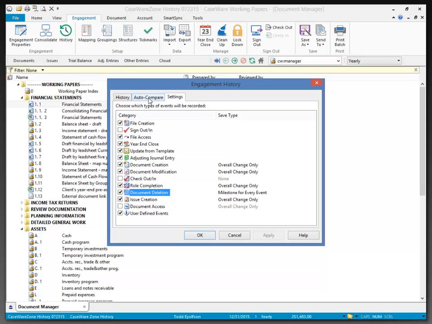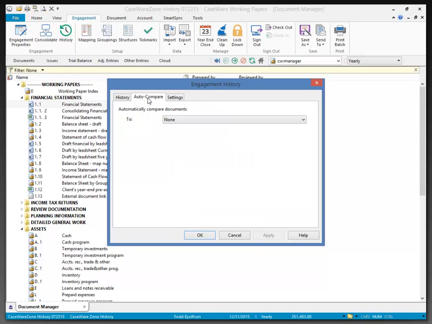Now I jumped over the Auto Compare tab, so let's go back here. The Auto Compare tab of the Engagement History dialog customizes the default behavior when comparing document milestones. So we have a drop-down available to us that allows us to specify what we're comparing to.